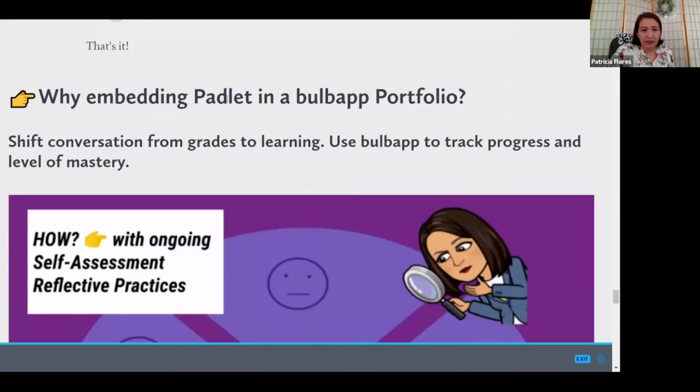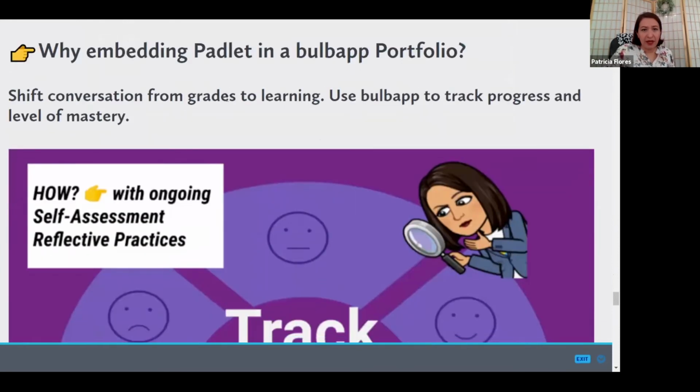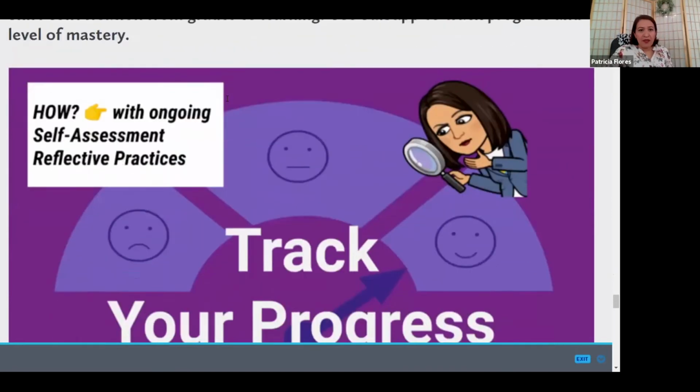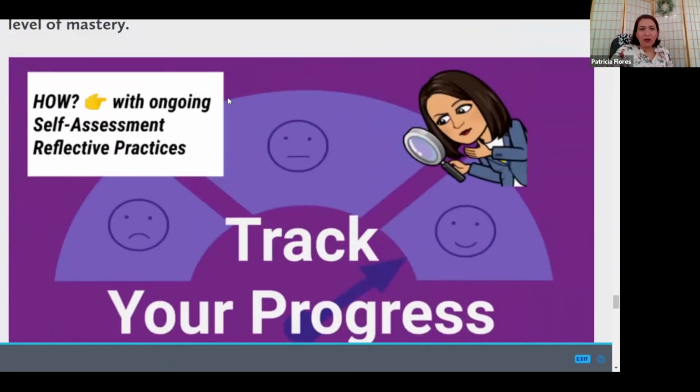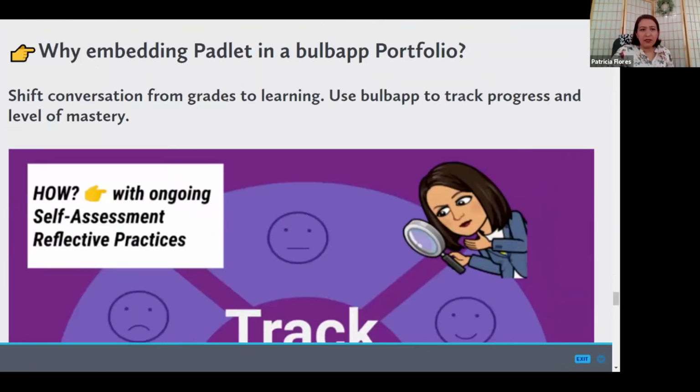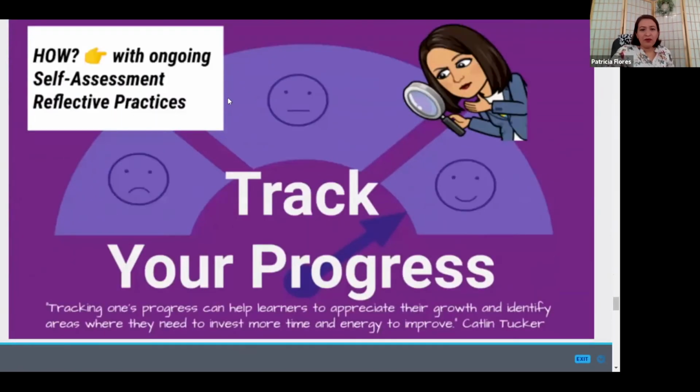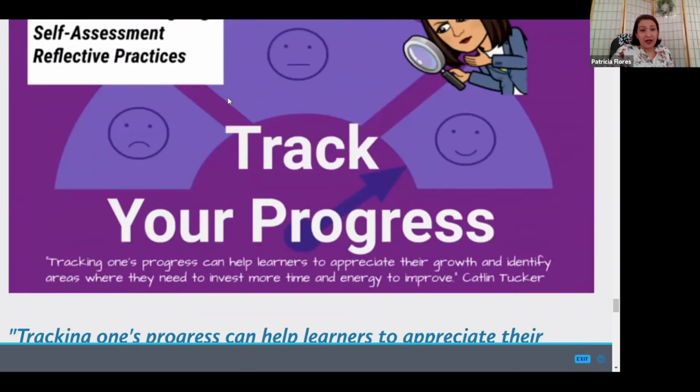And voila, that's it. I have my embedded Padlet in bulk. And as we talk, why do we embed these Padlets in bulk? It's wonderful to track the progress. Tracking the progress can help learners appreciate the work, their growth, and identify areas where they need to invest more time and energy to improve.